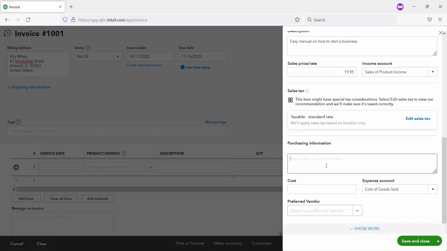And next we have our purchasing information. This is how our vendors are going to see the book. So I'm going to call it my self-published self-help book, right? So this is how the vendors see it. You notice there's a difference again between the easy manual on how to start a business and self-published self-help book. You can have the descriptions be the same as long as your vendors do expect them to be the same.